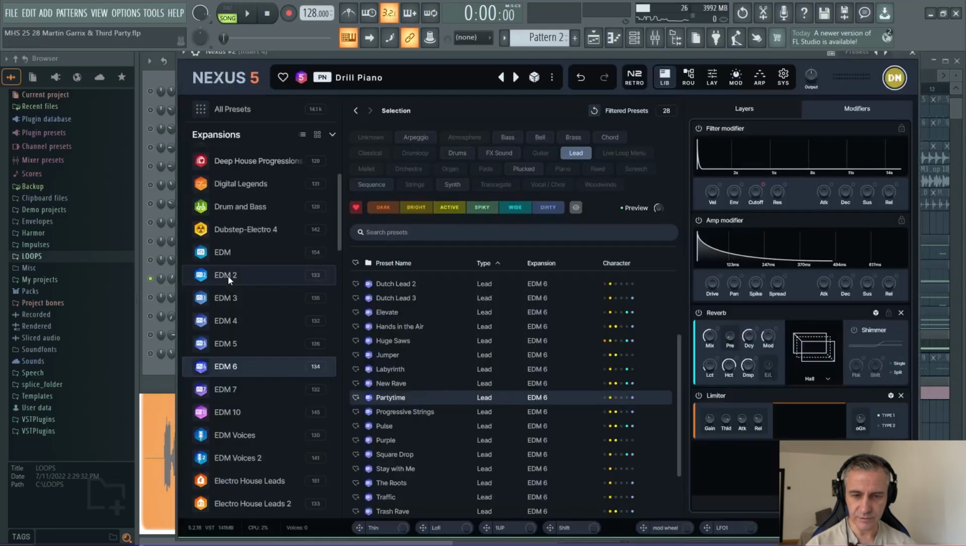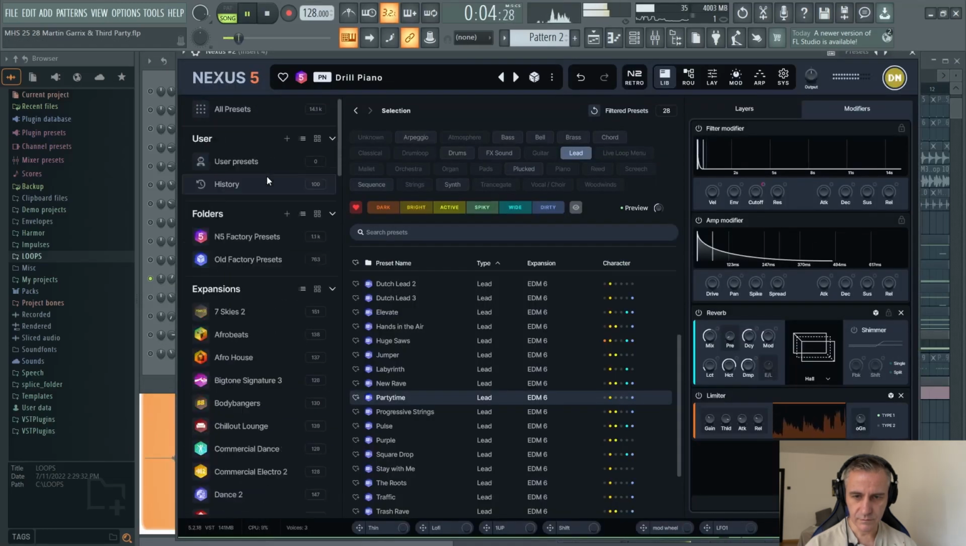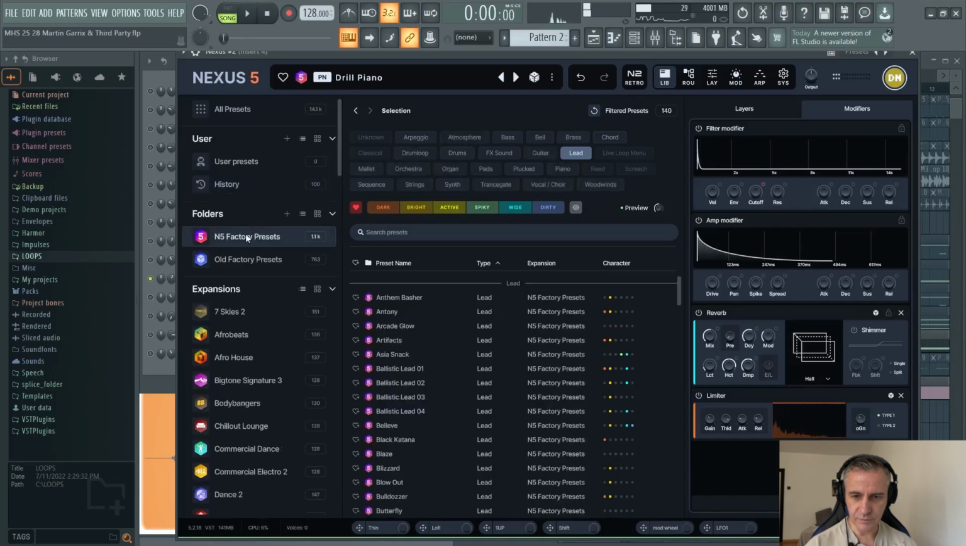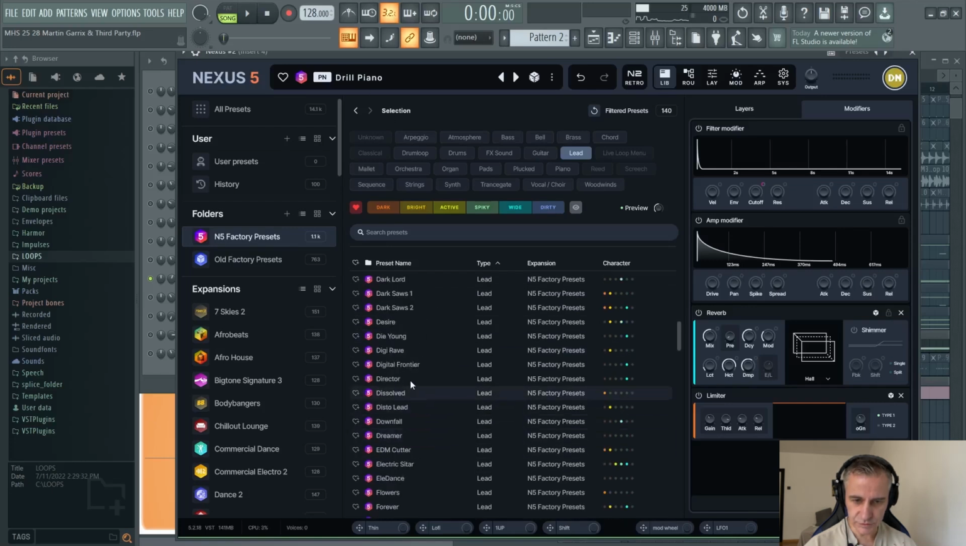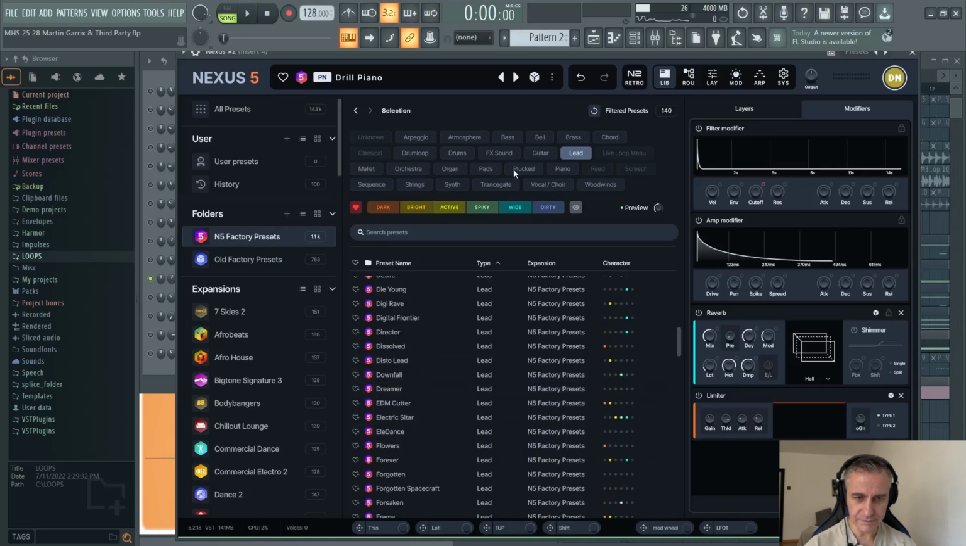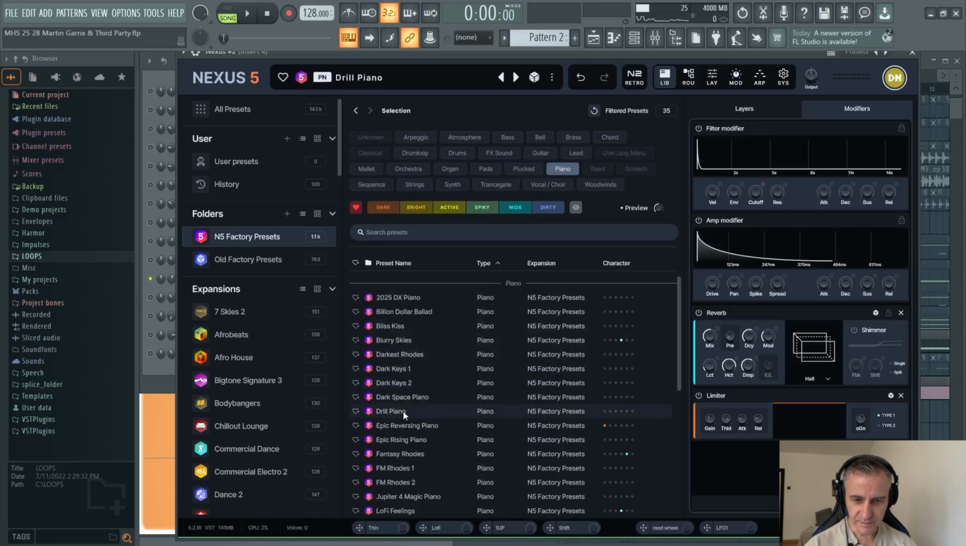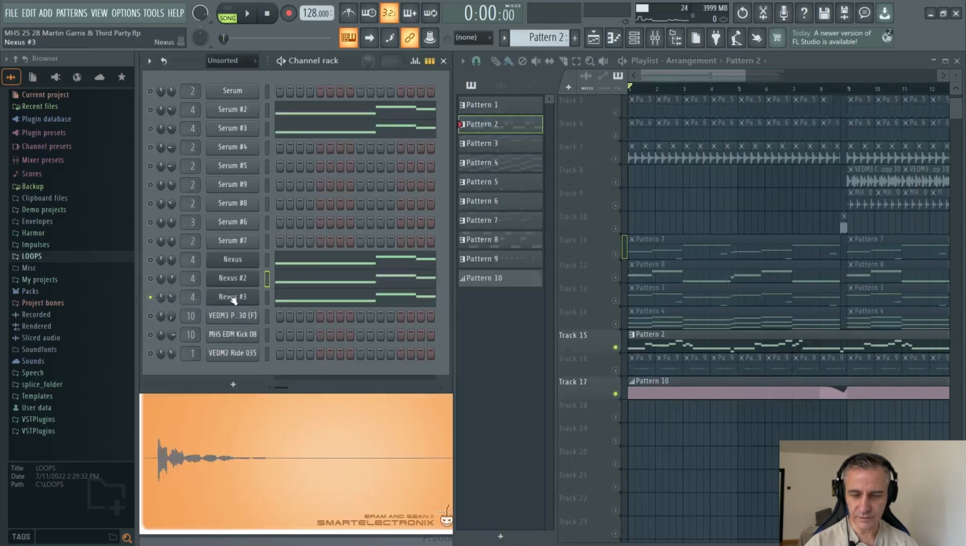We have piano. It's from Nexus factory presets, I mean from Nexus 5, of course. By the way, it's this preset called Drill Piano. Let me show you. We need a piano section. Yeah, something like that. And we have another layer.